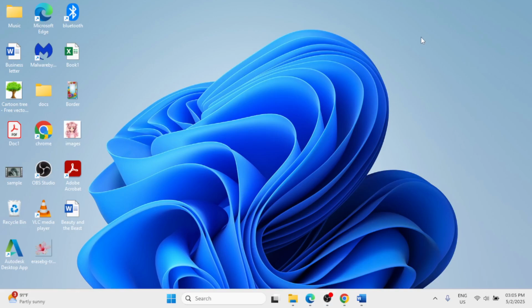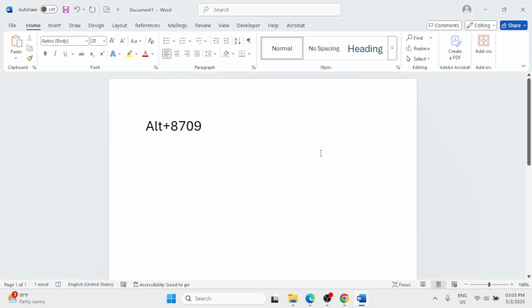In this video, I'm going to share with you how you can make an empty set symbol in Microsoft Word. So let's get started. So you just need to open your Microsoft Word, and this is the shortcut that we are going to use.